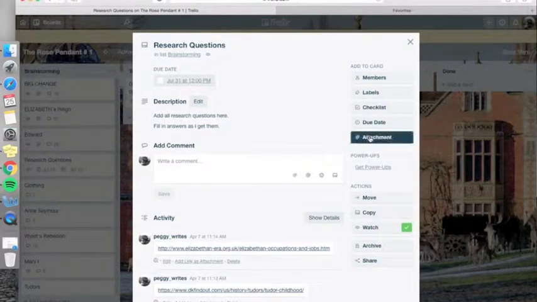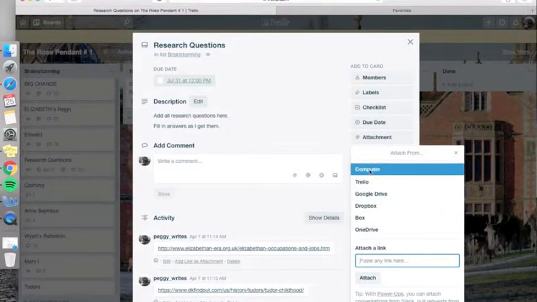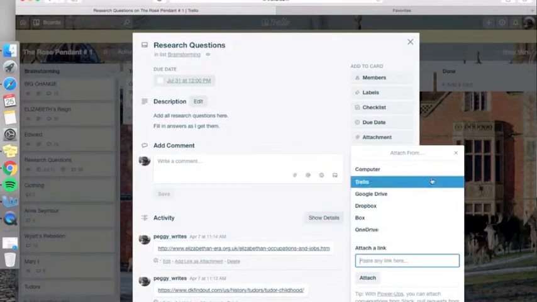You can also do attachments, so you can drop a link and it will attach it. You can also do links from the computer or your Google Drive or OneDrive. You can also do other links from other Trello boards. So if you've got a board that has aesthetics, or if you want to break it down that clearly, you can. And you can just link it here so that you can find it.